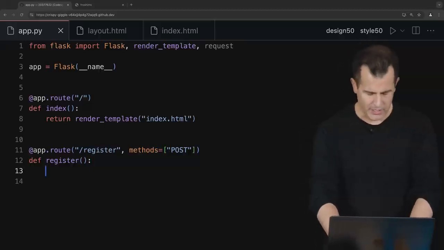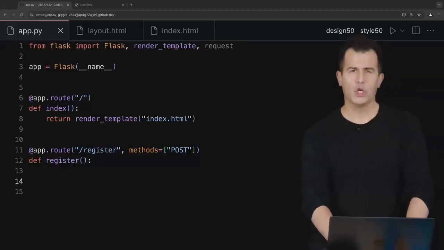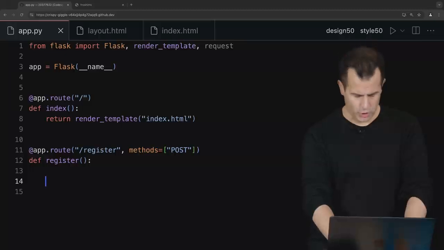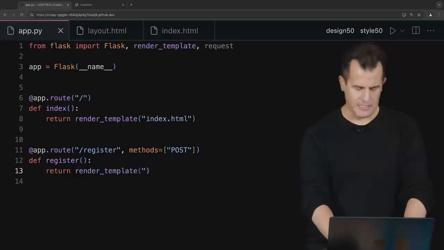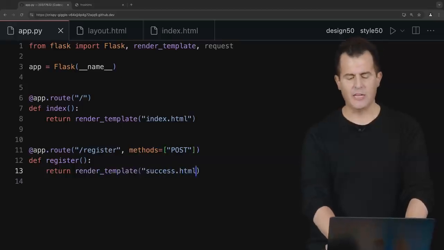And then let's go ahead and do this. Let's go ahead and check whether the user has registered or not, and then tell them whether we're successful or there's a failure. So for now, let's actually, well, let's do this. How about we return this to keep it simple? Return render_template, and let's pretend like a template exists for success.html.